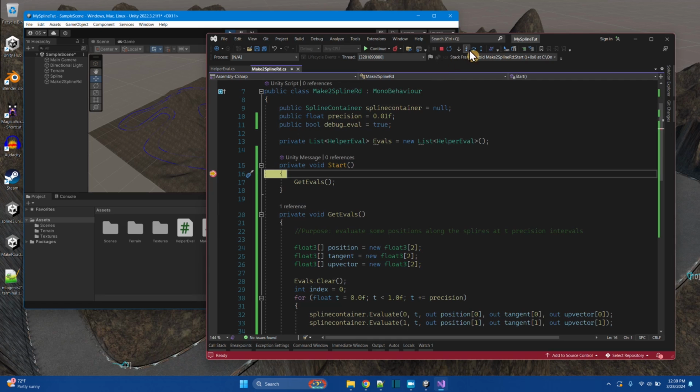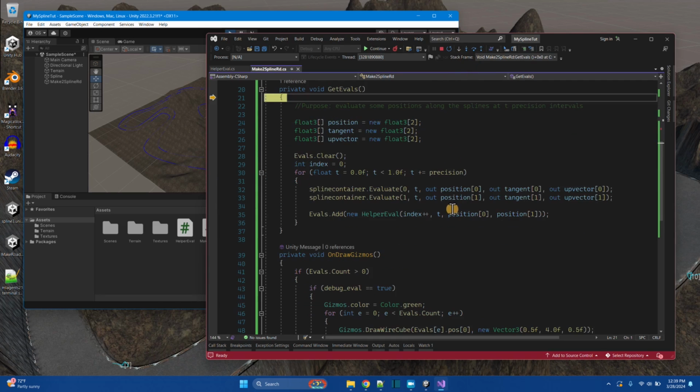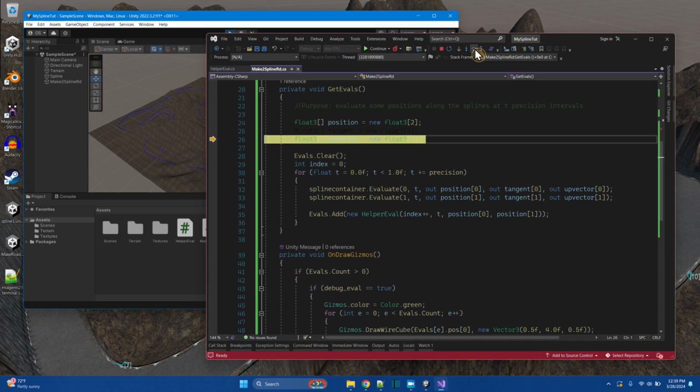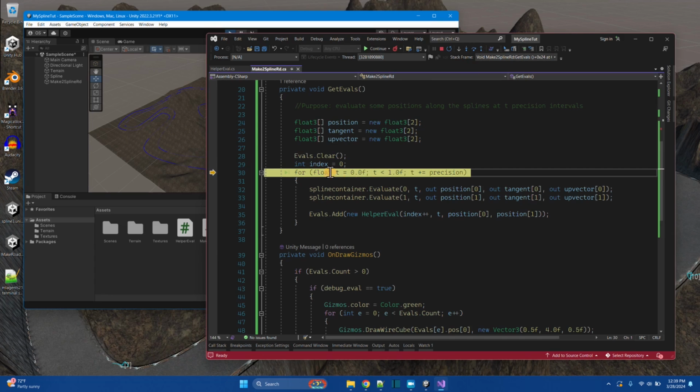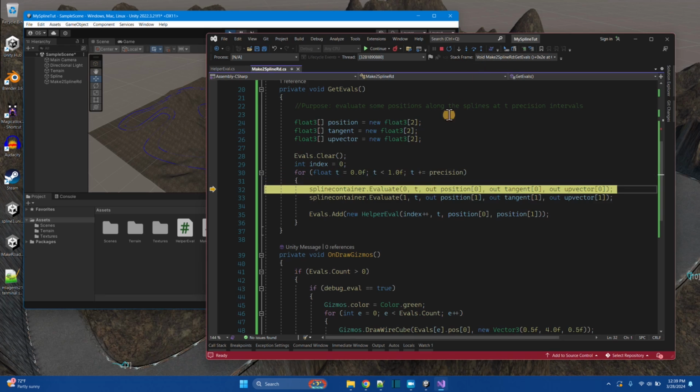So here I come to start. Then here's get evals. Let's step in. And then we have our float 3s. So first the evals array, it doesn't have any items in it, but we make sure we clear it. We start the index at 0, and we're going to go from float t of 0, and keep increasing it by precision. So t from 0 to 1. So t at 0, it's going to evaluate a position here.